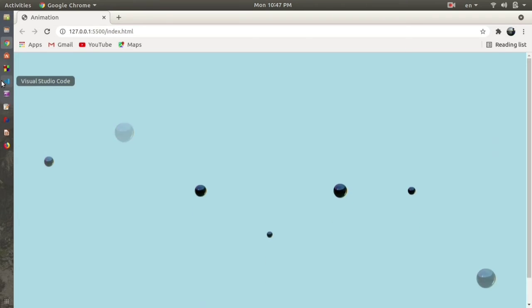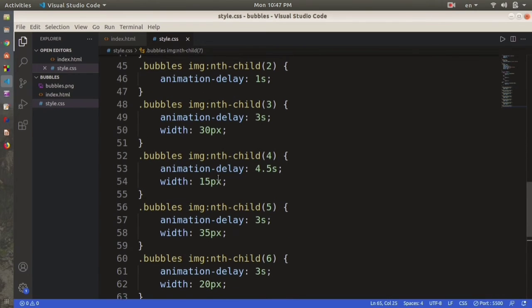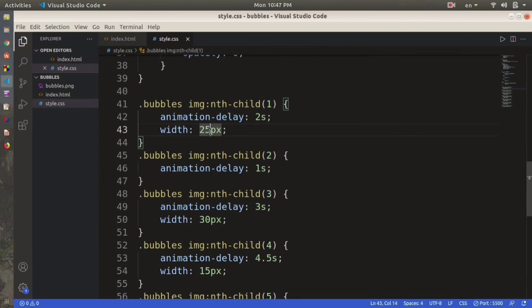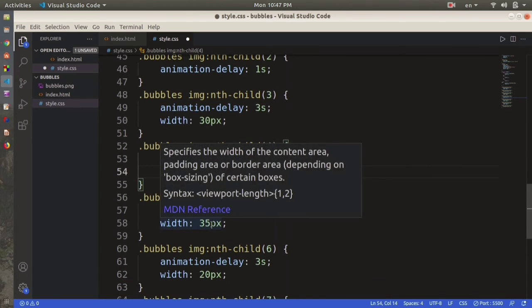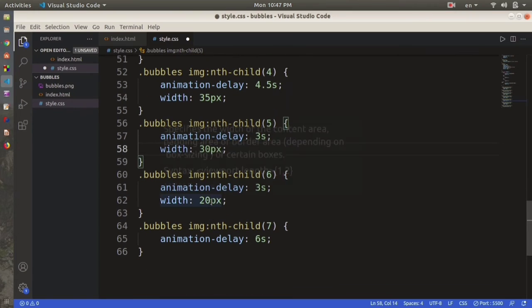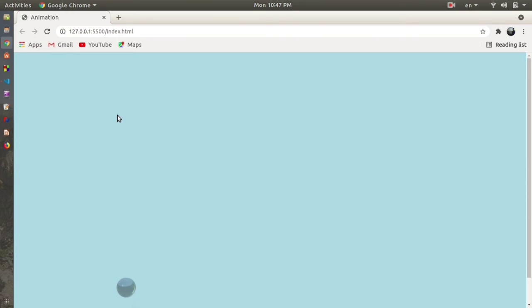To make the bubbles bigger, we are going to increase the width. I'm not going to use 25 pixels here, let's say 40 pixels. Then 30 pixels is good, 15 pixels is really small, say 35 pixels. Then 30 pixels, then 35 again. Save this, and now watch it again. Okay, this looks good. We have different time delays and different sizes of bubbles. They are coming from the bottom and finishing at the top. This looks great. So that's how animations are created using bubbles.